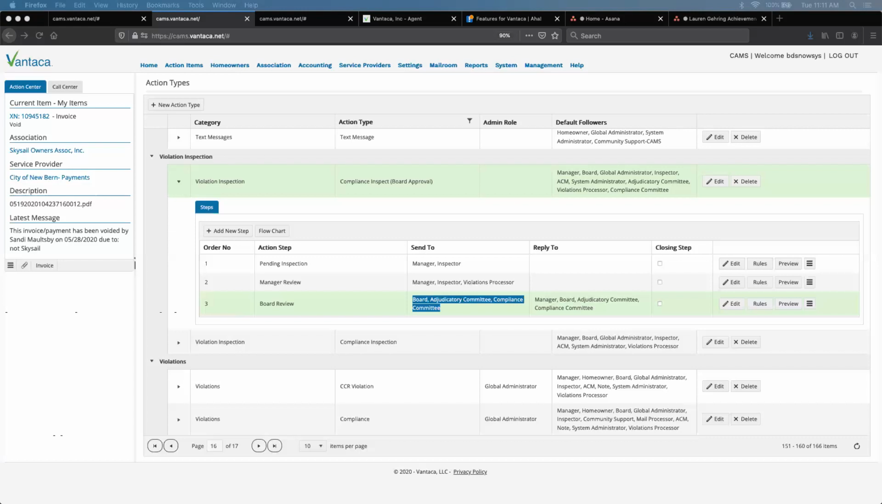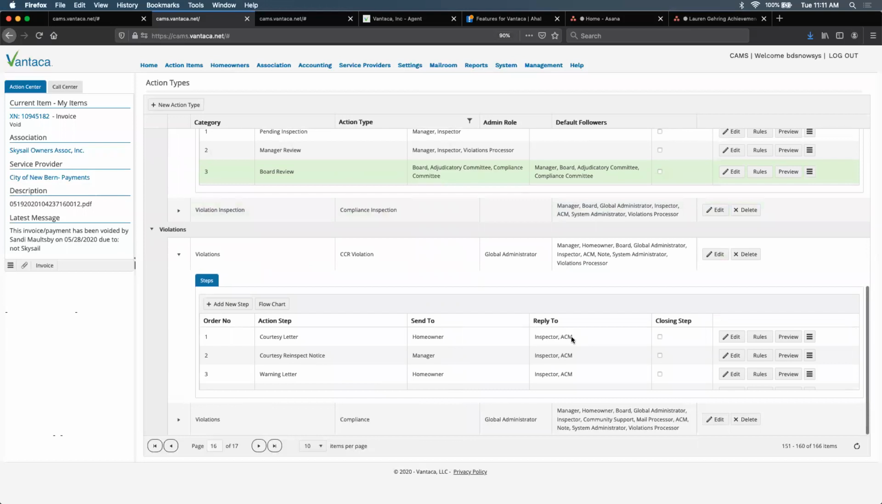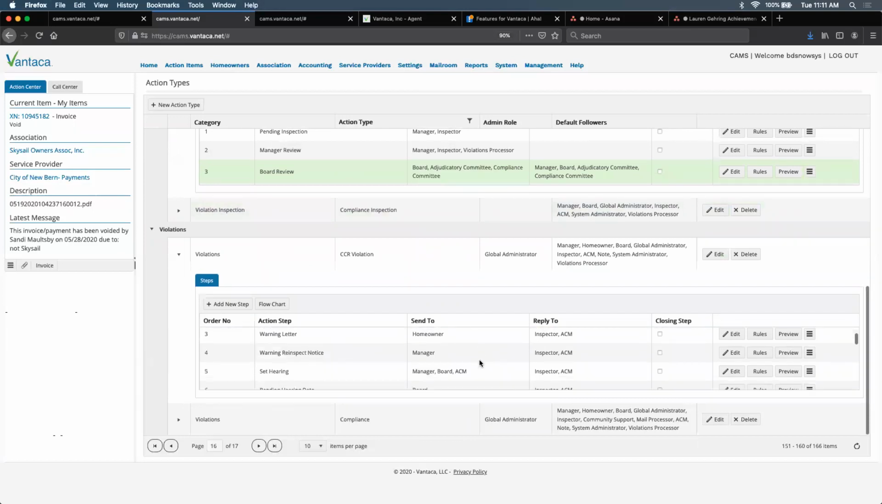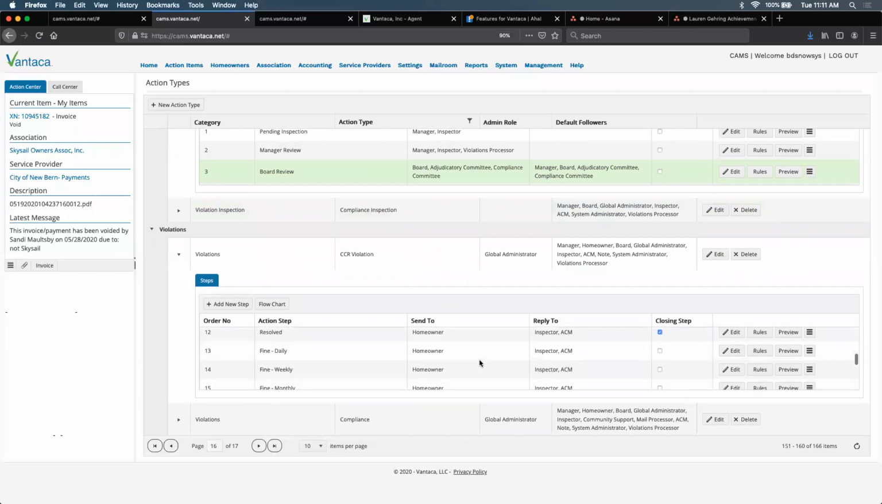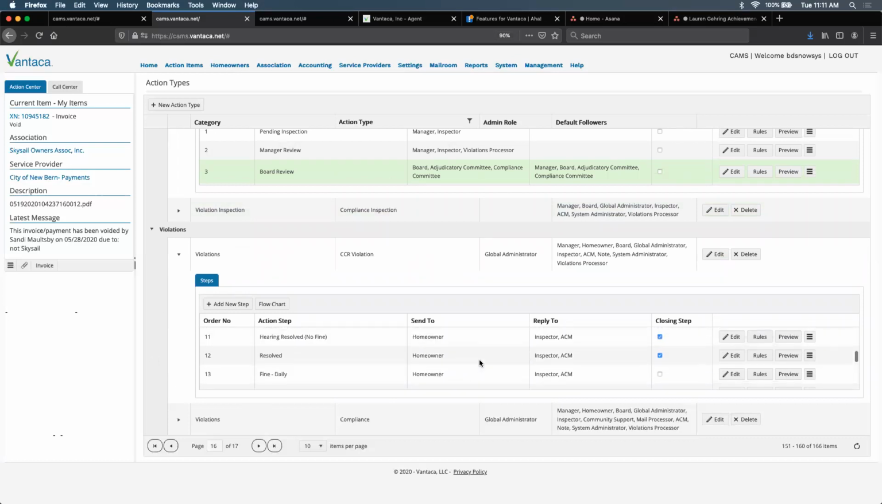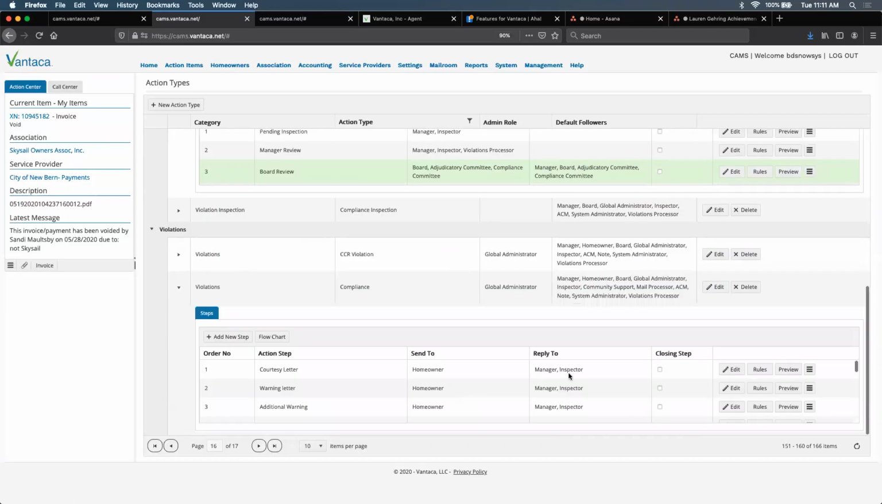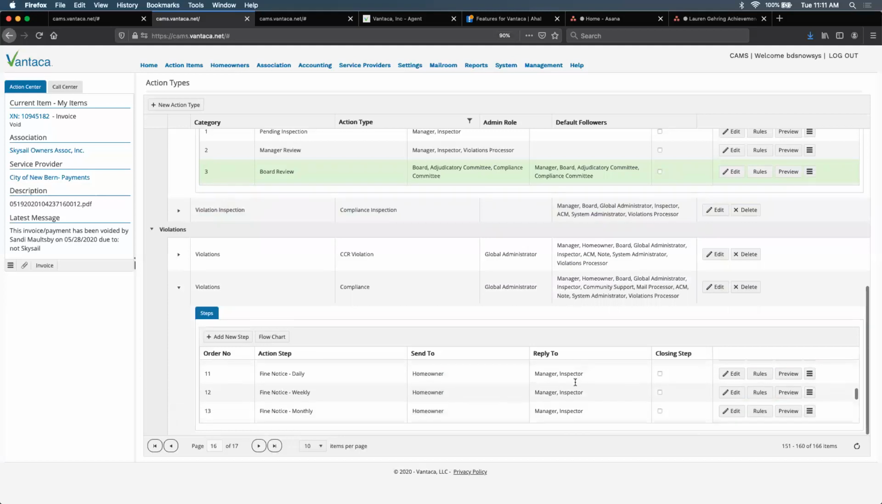I do have a question. When people respond to the compliance letters, will that go just to the manager still, or will it go to an inspector or somebody else? They are geared to only go to the manager and inspector. Yeah, so the technical answer is whoever's defined in the reply to on that step that they're applying to, which, as Addison said, is inspector and ACM for every step except for that's the old action item. You're using this guy. So manager, inspector, manager, inspector, manager, inspector.